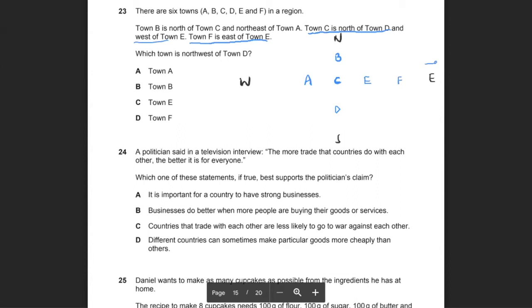So now let's look at our question. It's asking us which town is northwest of town D. So what I'll do is I'll circle town D here, and we're looking for a town that's northwest. So northwest is in this direction here. So if I draw the arrow, it's pointing straight at town A. So that means our answer is going to be town A. Excellent. Okay, let's keep on going.